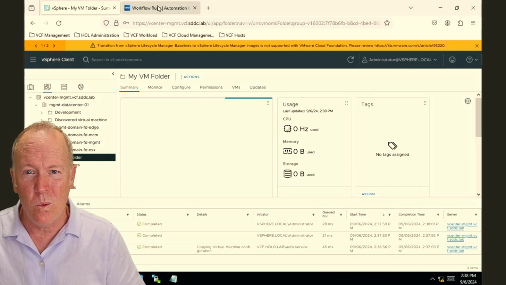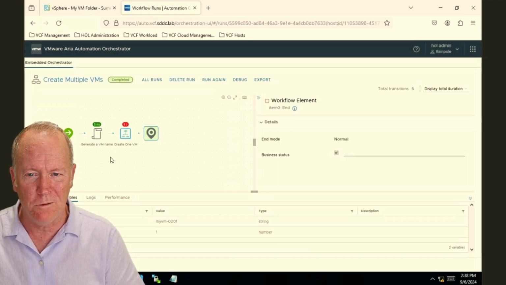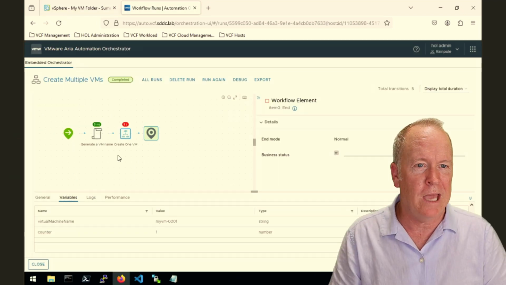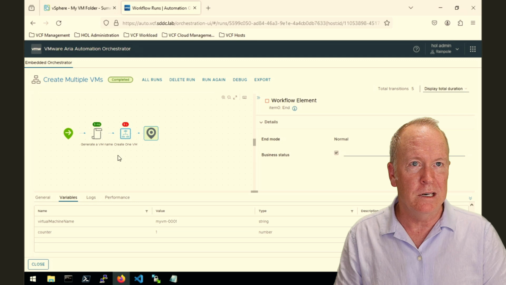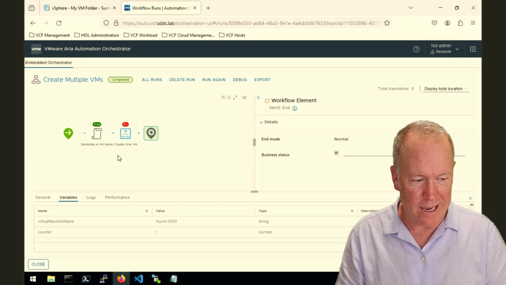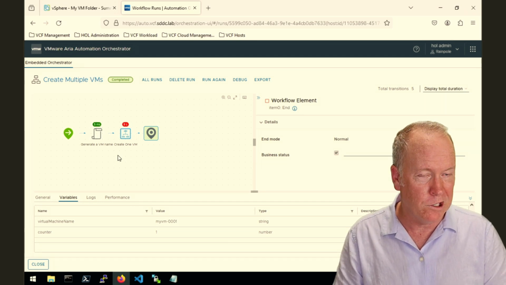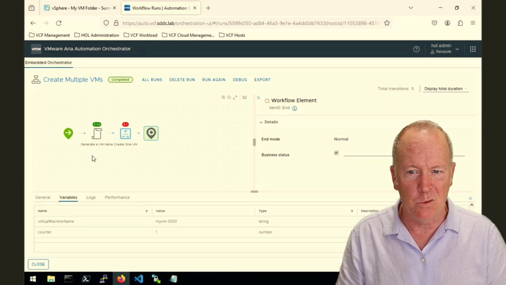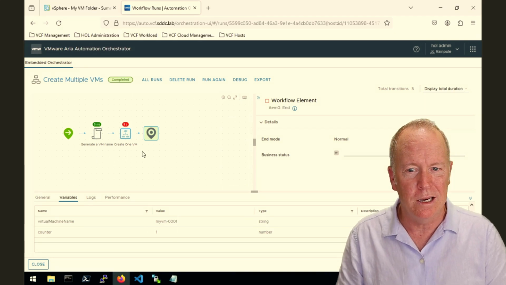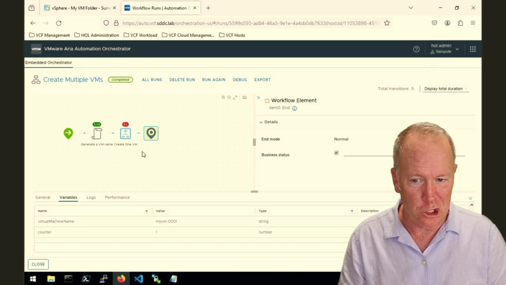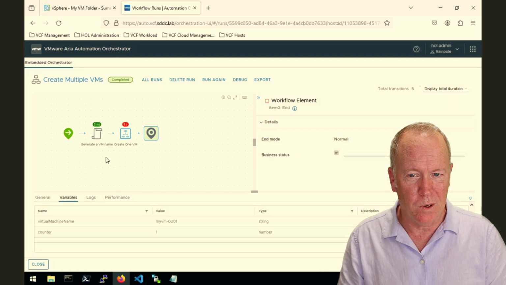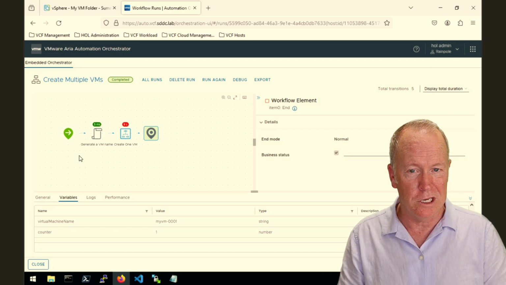All right. So right now, what we have is a workflow that's a bit smarter. It knows how to generate the name of the VM, and it has that extra code to generate a 4-digit name, but this workflow is still only creating one virtual machine. What we need to do is modify this workflow so that it'll create as many virtual machines as we want. Now, you can do that a variety of different ways, but all the ways you do this are going to involve a loop of some sort.